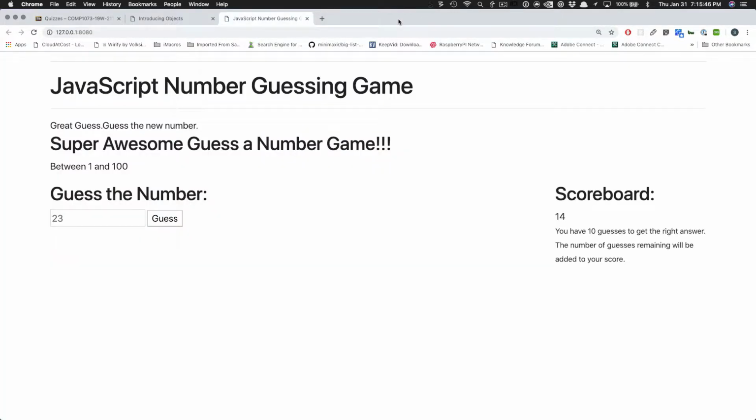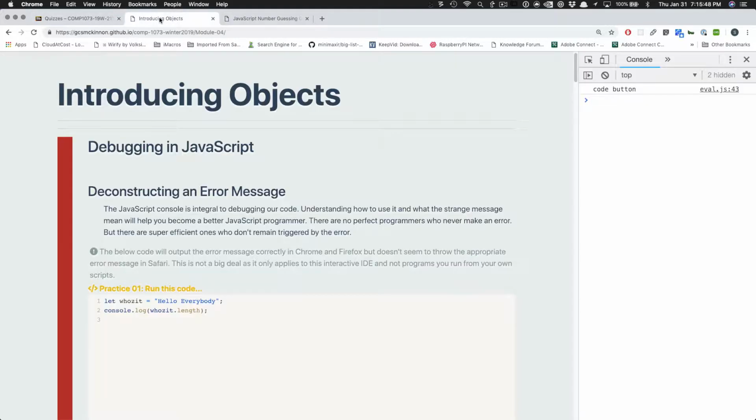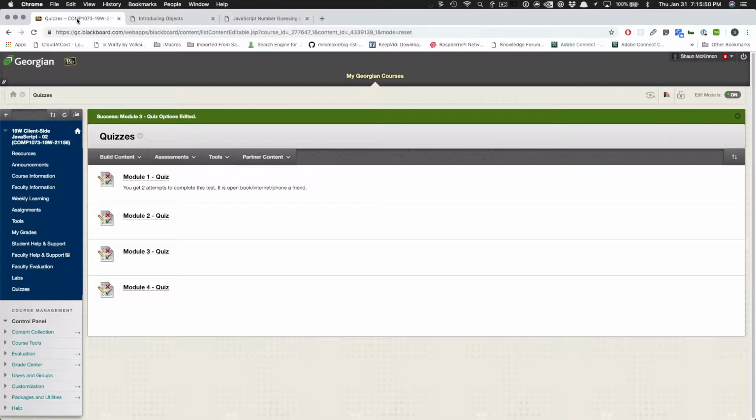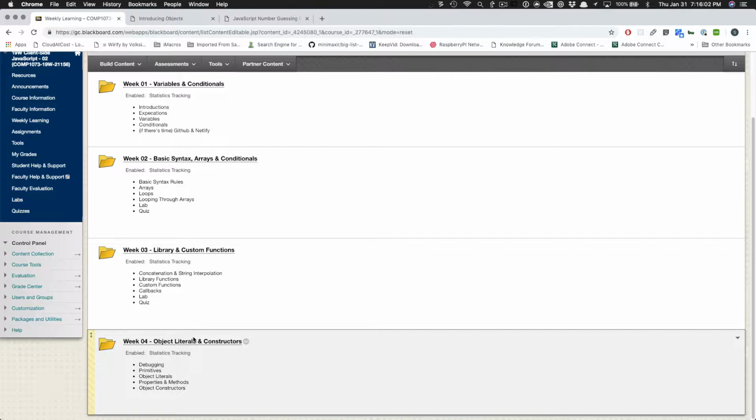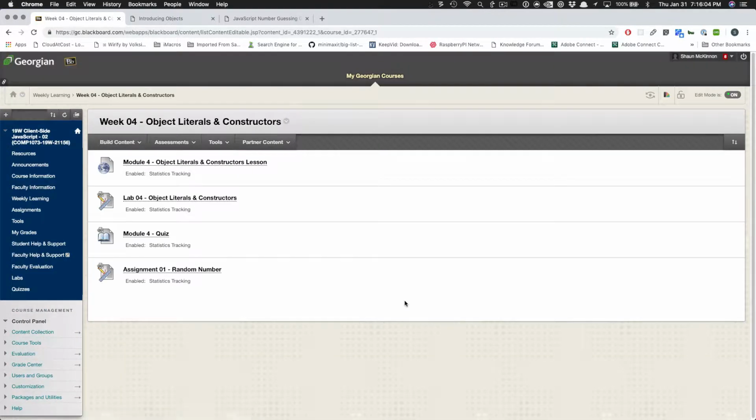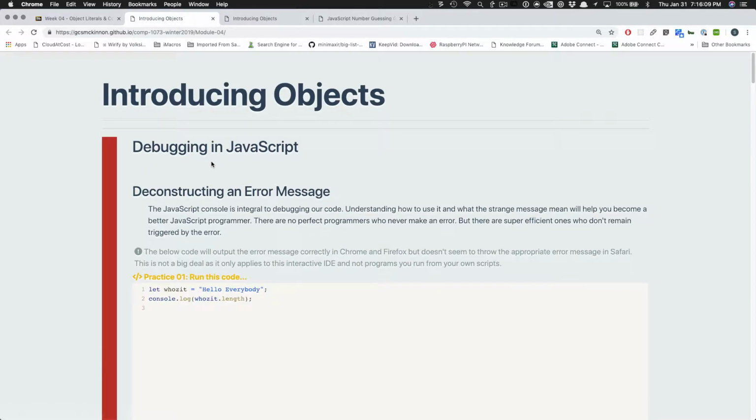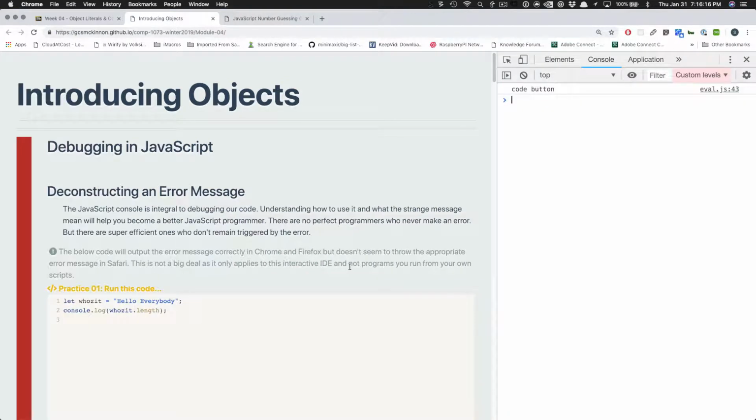So I'll close that out. If you want to go to week 4 or module 4, it should be available. That's not module 4, that's quizzes. Let's go to weekly learning. There we go. Week 4, object literals and constructors. And there's a link there that'll take you to the lesson. Just click on the link. And if you have arrived, it will say Introducing Objects. And go ahead and open up that console window because we're going to be using it right off the bat.